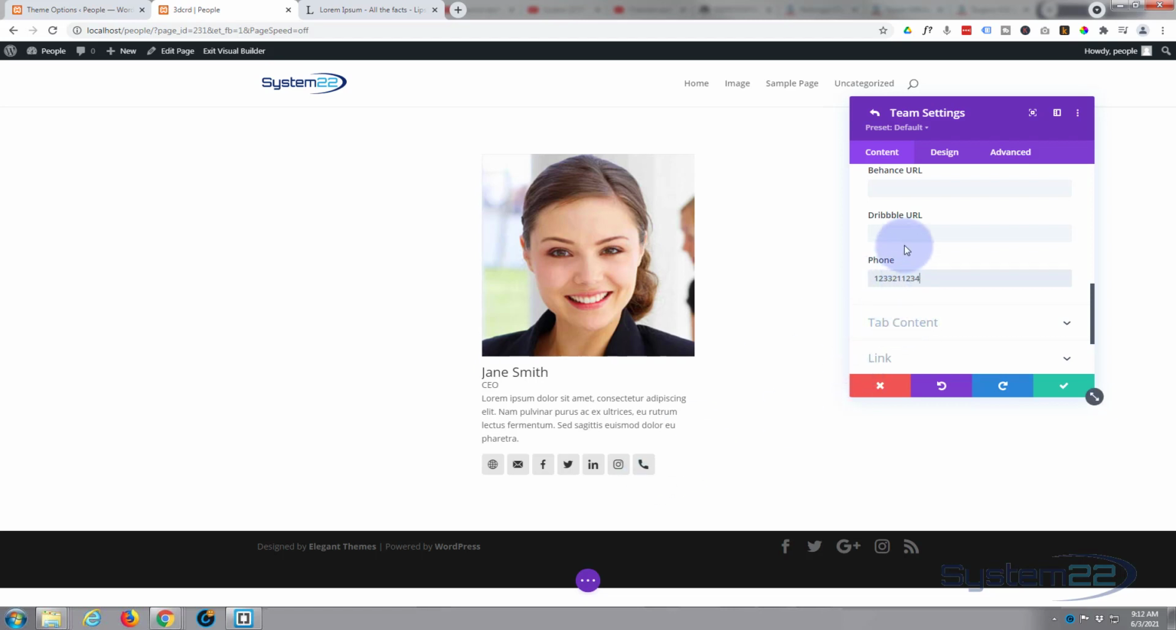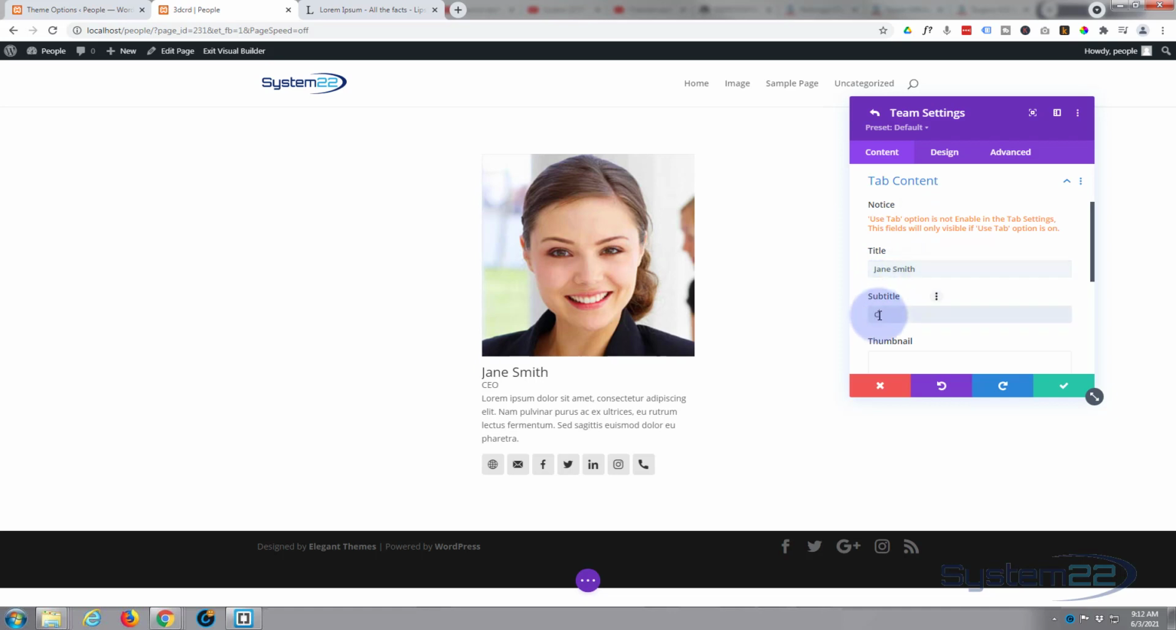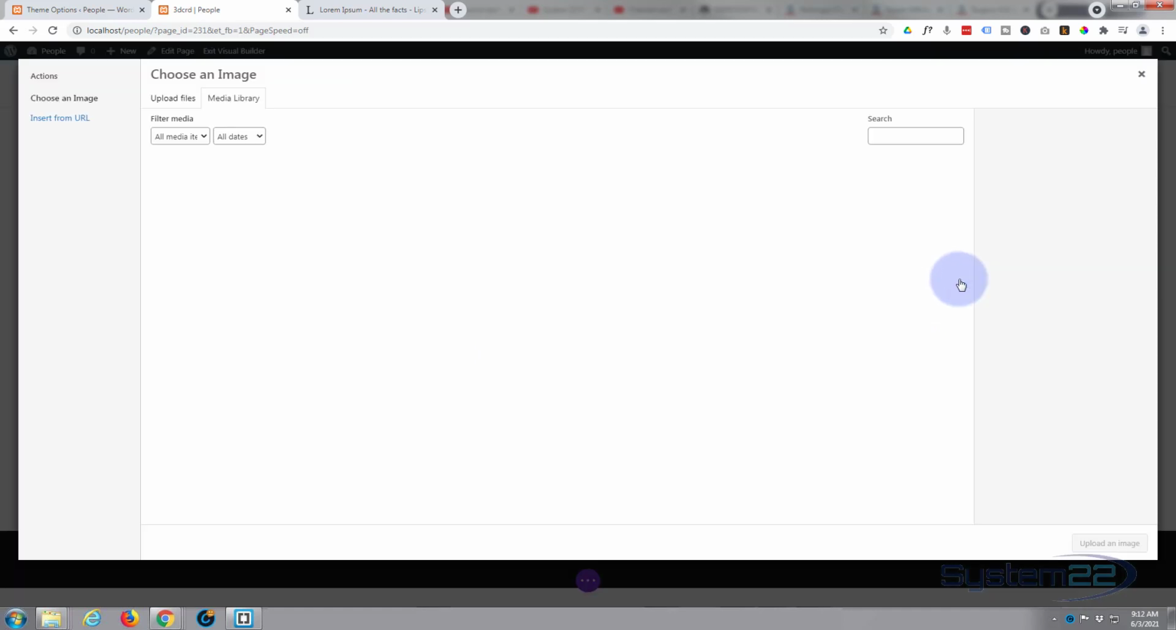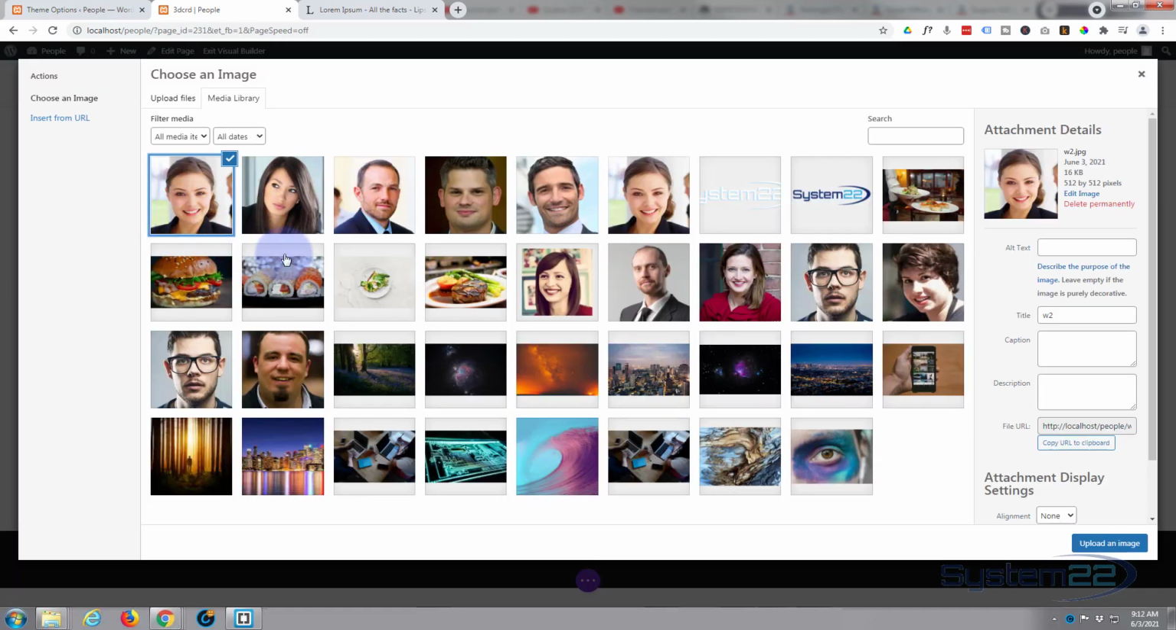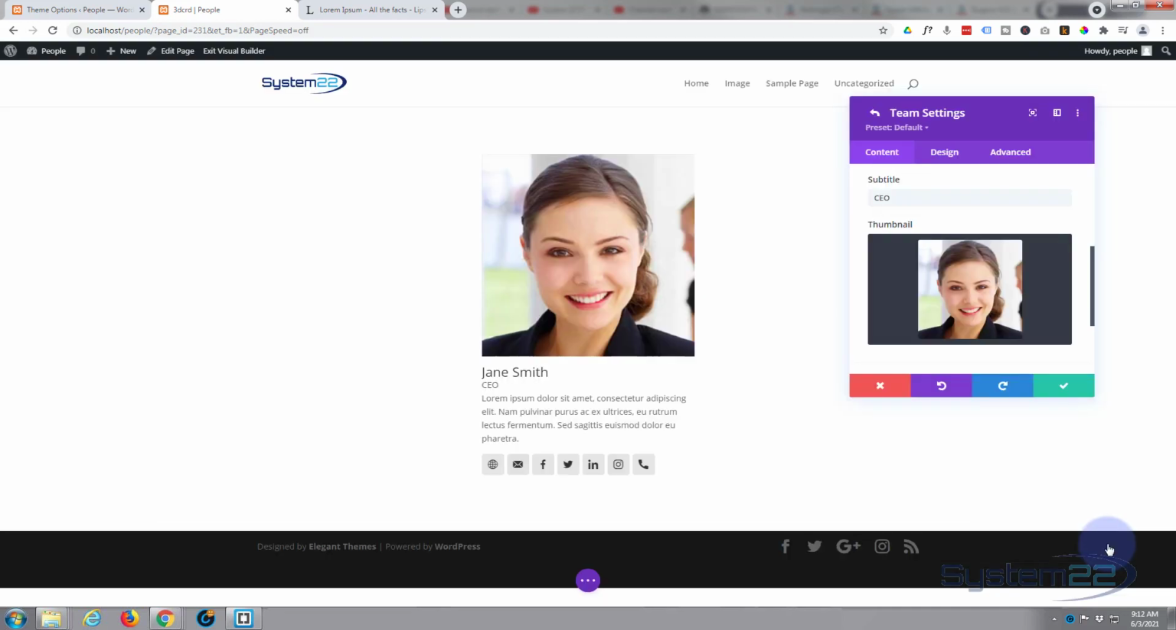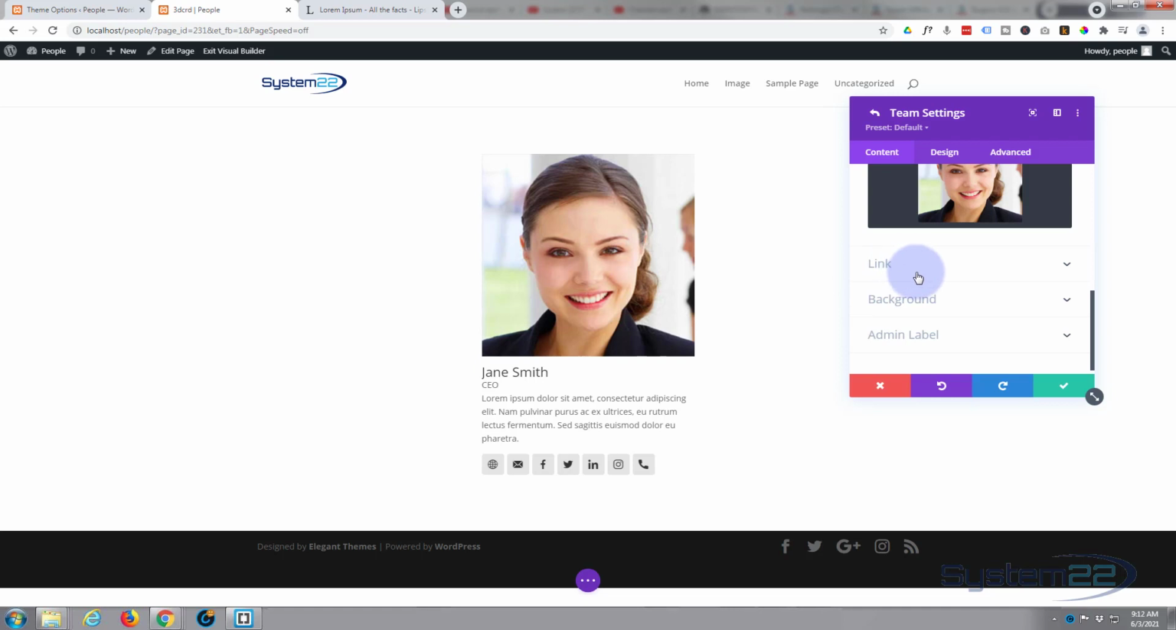Great. Down below here we've actually got tab content. I'm not going to be using this on this particular carousel today, but I'll show you what it does. If you click on here, we'll put in the title. And let's put in her position right there. Add the little thumbnail. Like I say, we're not going to be using this today, but it is a great feature if you do decide on styling your carousel. Okay, so that's the tab. Don't want to link it to anything. If she's got a personal page, you could link the whole module to there or something like that.